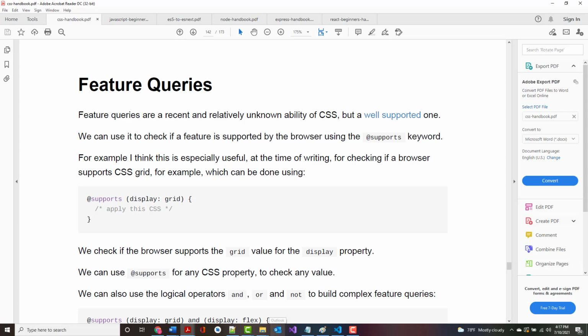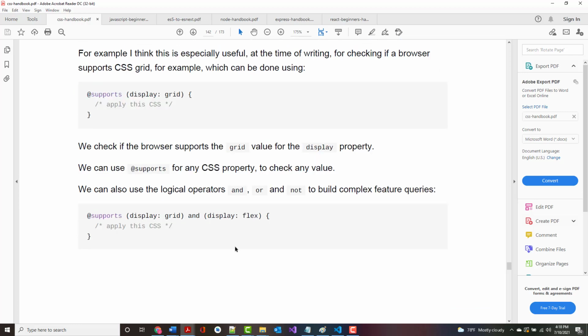Feature queries, as it says, are a recent and relatively unknown ability of CSS, but a supported one. We can use it to check if a feature is supported by a browser using the supports keyword. Kind of nice, because if you're telling it that you want it to provide something, it, as always, would be a good idea if you knew that the system actually did support it. All right.